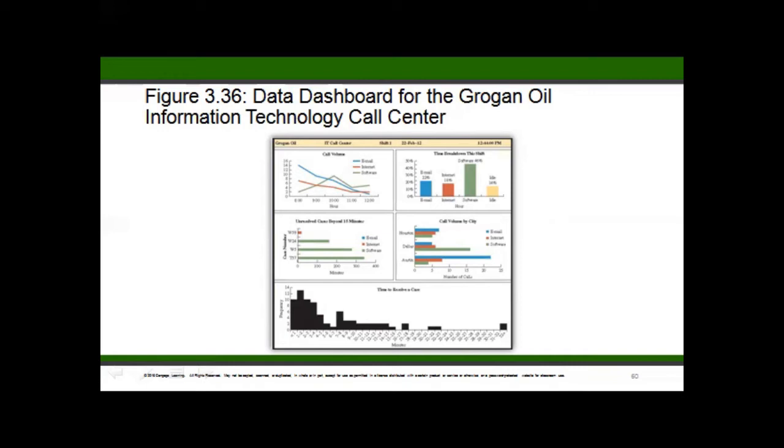The column chart in the upper right-hand corner of the dashboard shows the percentage of time that call center employees spent on each type of problem or were idle, not working on a call.